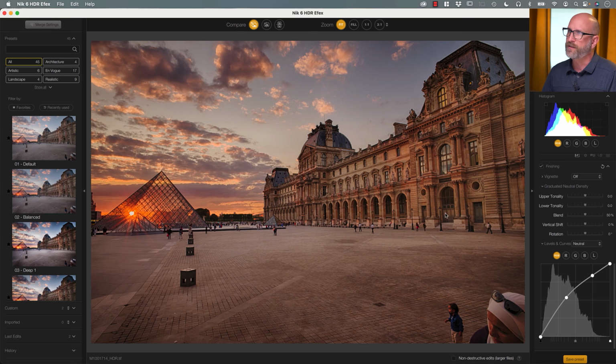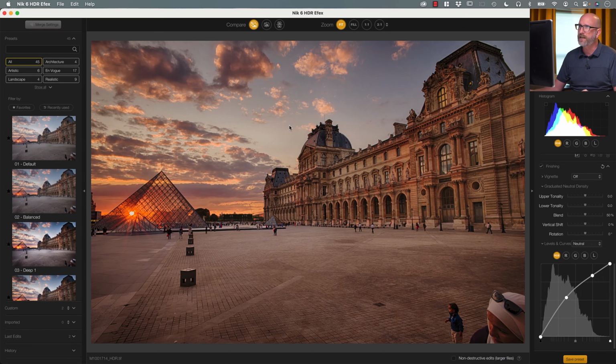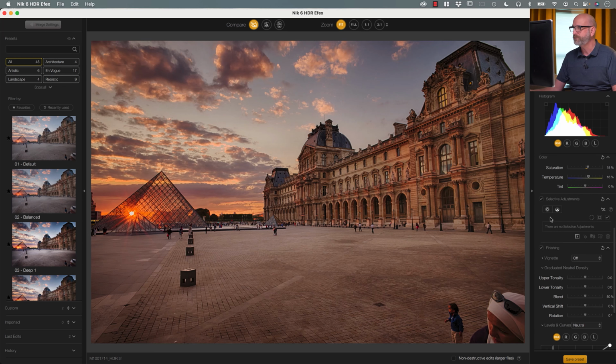So what we need to do now is start making local adjustments. We need to pinpoint things that are not quite right. So the sky is not very saturated. That doesn't look very good. And the clouds have these dark areas in them. They look sort of wonky. So let's start by hopping over here.